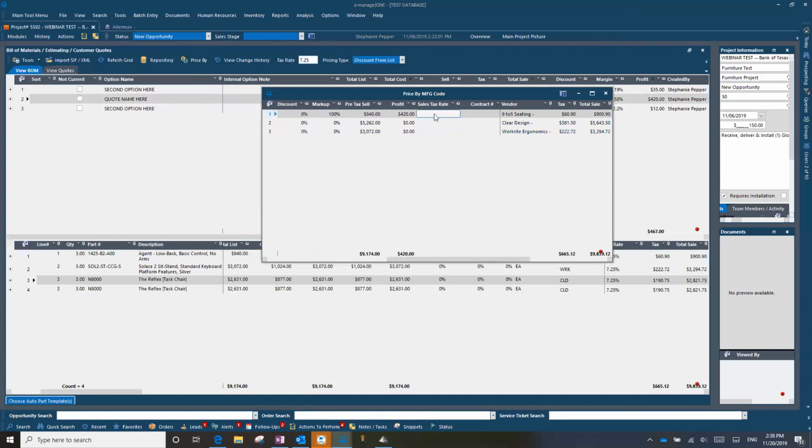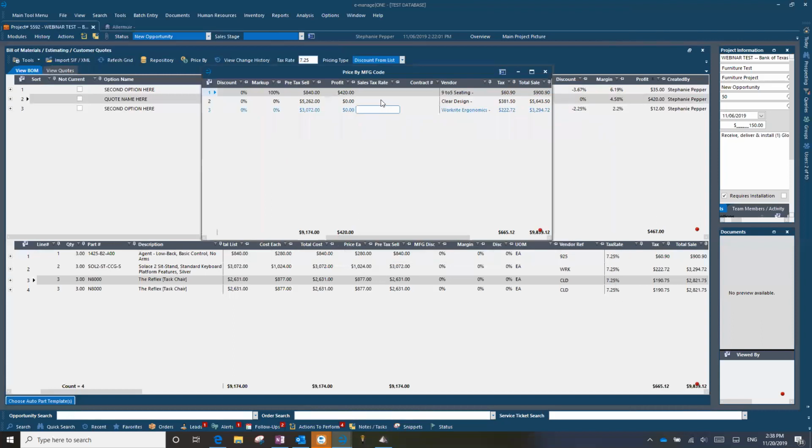But another one, sales tax rate. You guys know we're coming out with the new sales tax rates, but if for some reason you need to globally change everything, right now it's coming up as 7.25 on everything. I can just quickly come in here and say, you know what, it's supposed to be 0 on everything. So you just punch in what it should be, and hit enter or tab or click away, and it's automatically going to change.